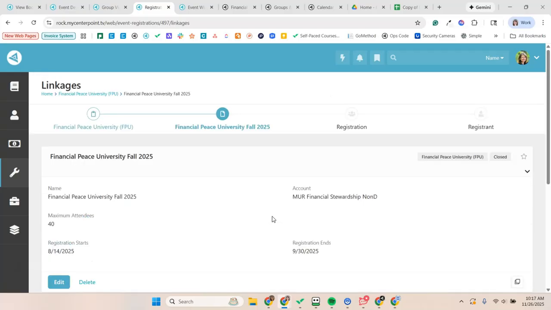That gives you an overview of behind the scenes how things are linked together. We are going to be creating that linkage within the event wizard, so you don't have to go to three different places to create these things. That's the beauty of the wizard.